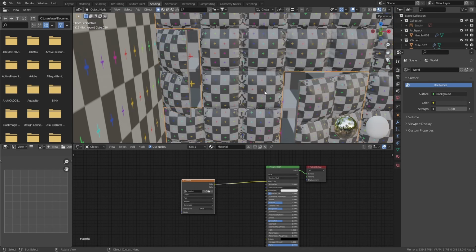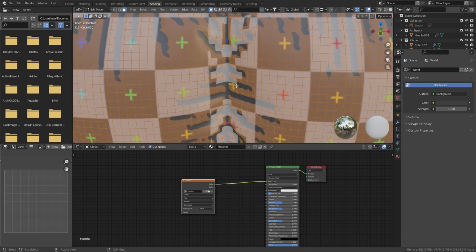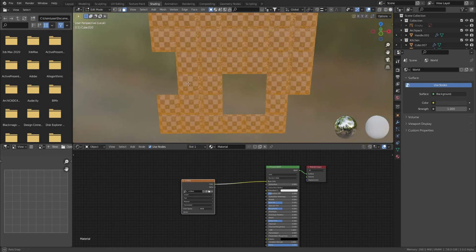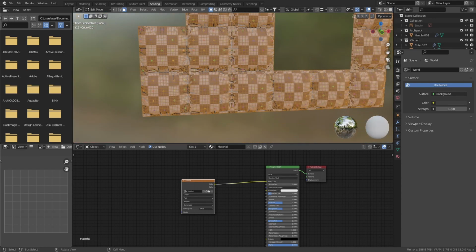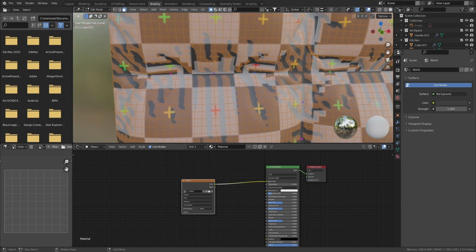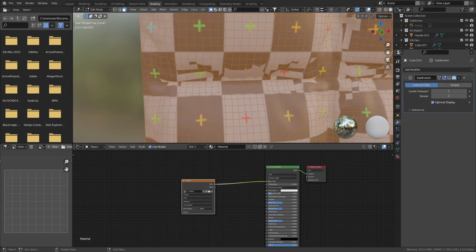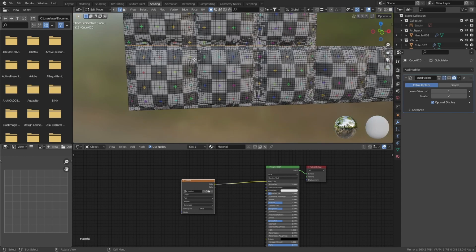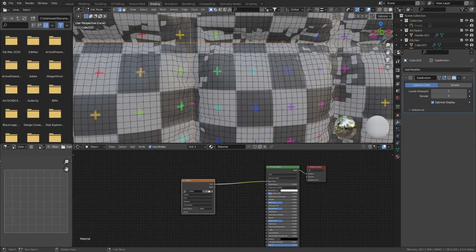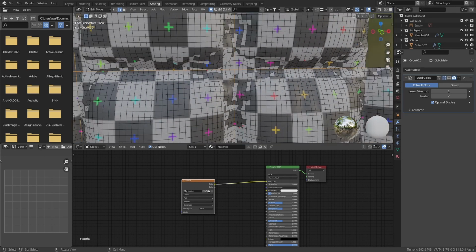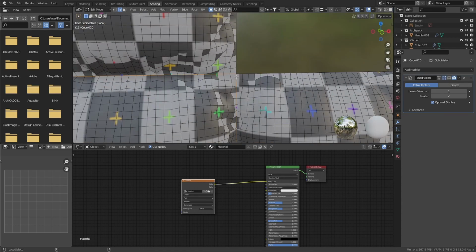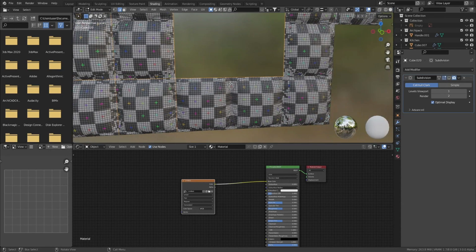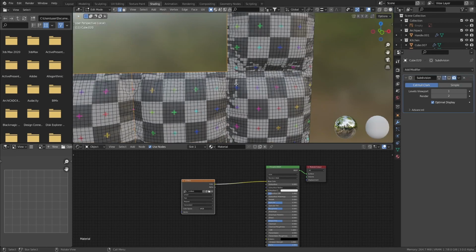First of all, I need to enter the edit mode and isolate this object, then start selecting the seams that I need in my object. So first of all, I need to disable the subdivision modifier to have better vision, and I will select all the seams as you see here as I do. So select all these seams like this.